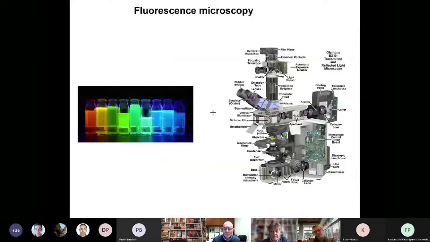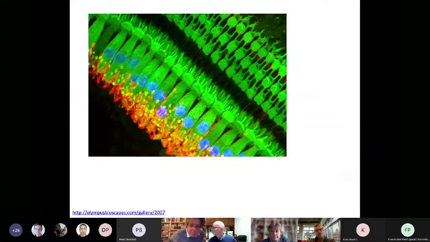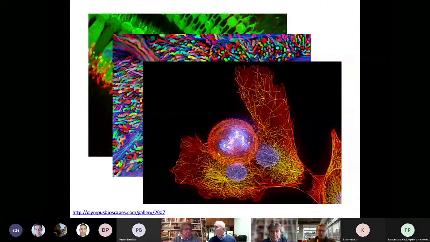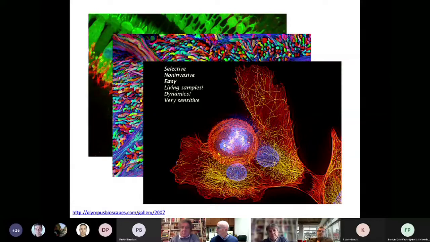And I think it's fair to say that fluorescence microscopy has become tremendously popular in the life sciences and more recently also in material sciences. And you all have seen images like the ones depicted over here that are not only very beautiful and colorful, but also contain a lot of information. And there are many good reasons why fluorescence microscopy has become so popular. It's selective, non-invasive, easy, although that is a relative notion, of course. It allows you to look at living samples.